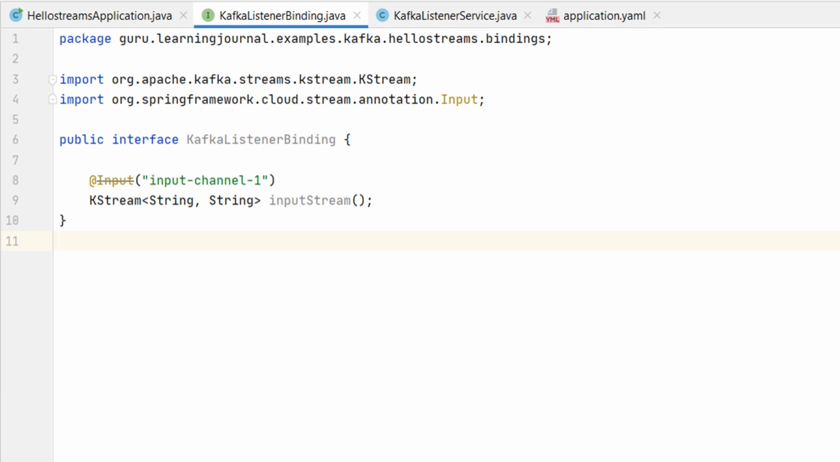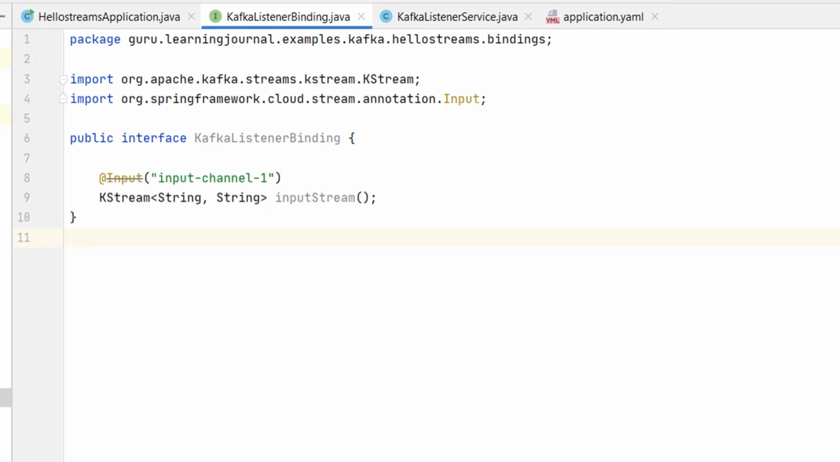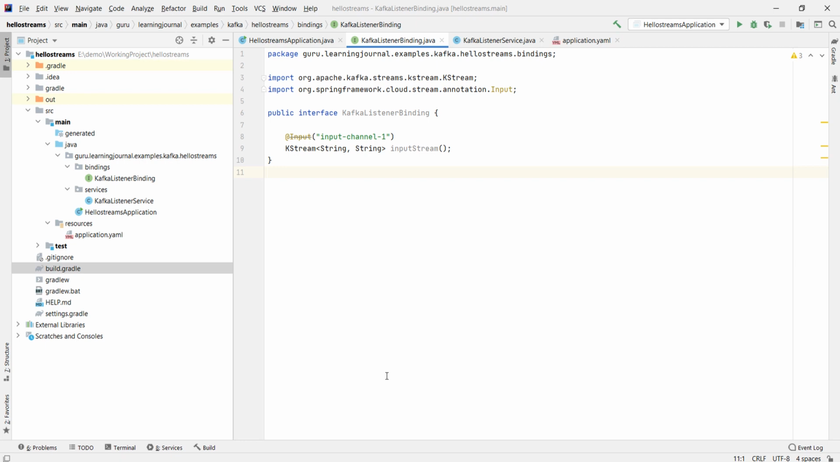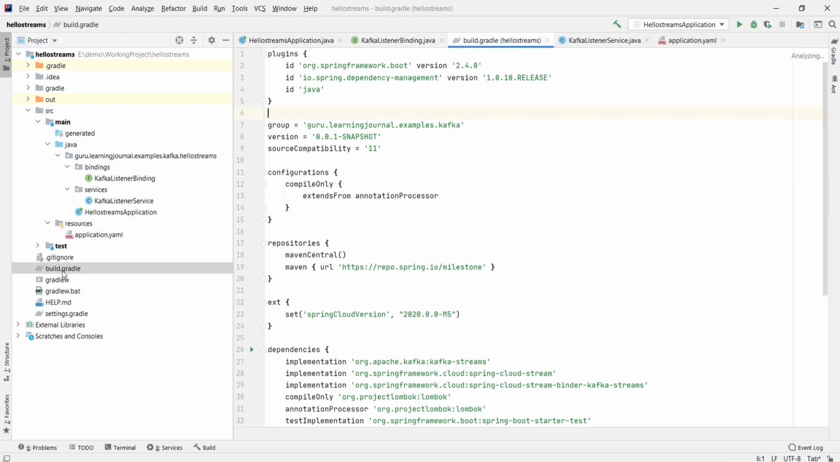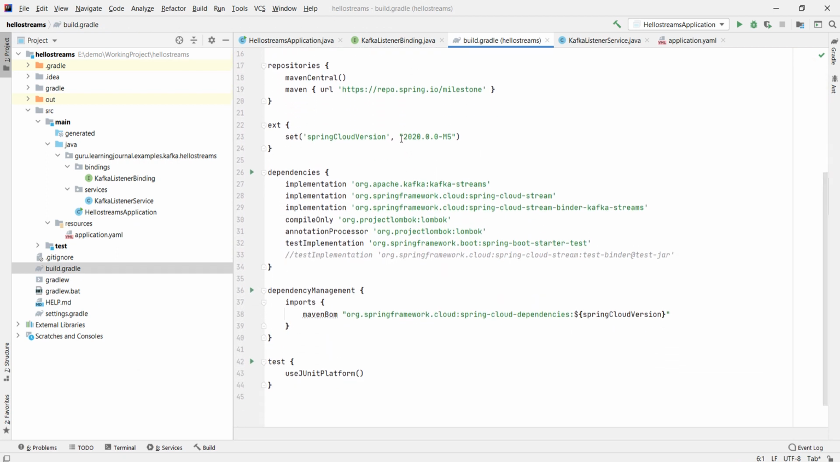However, this deprecation warning might be irritating. So let me lower the Spring Cloud version. Open your build file. Scroll down and you will see the Spring Cloud version. This version is in preview. We want to lower down this version to the current GA version. Let me go to spring.io and check the most recent Spring Cloud GA version.